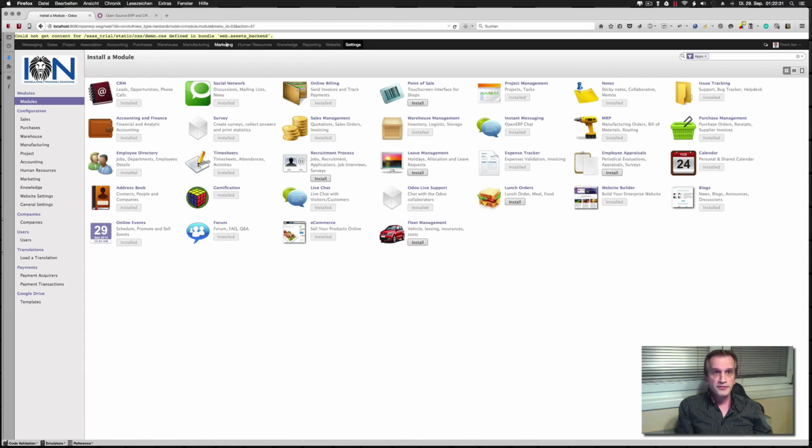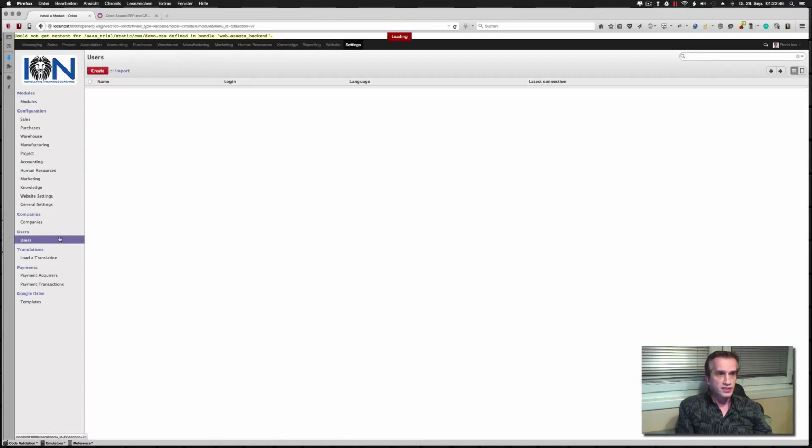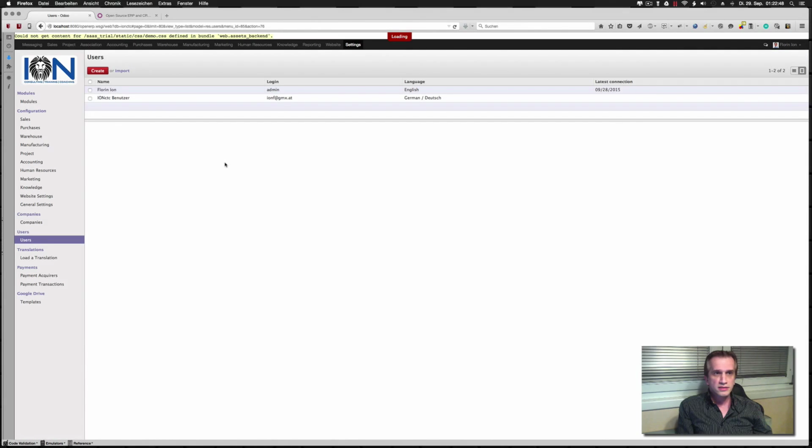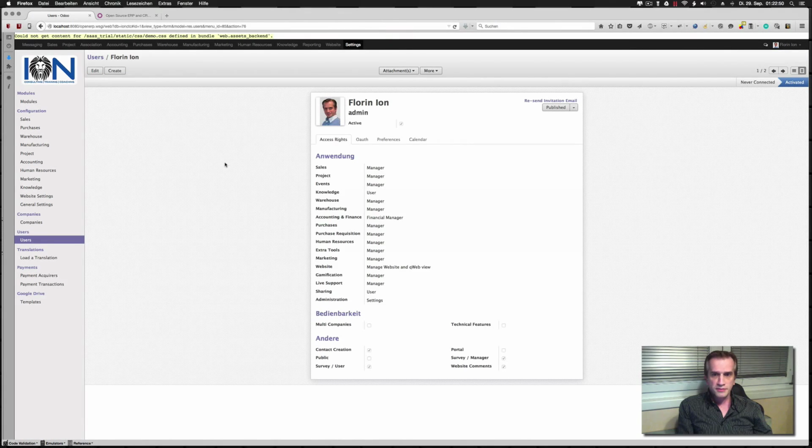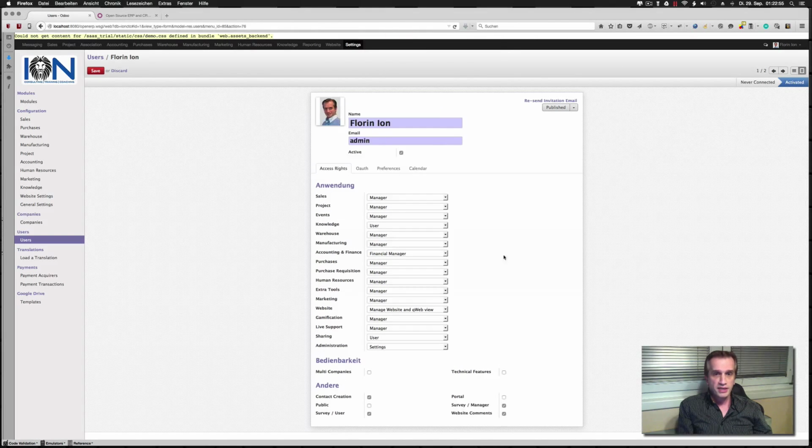So, first step, if you want to get rid of this message, we first need to enable the technical features for our user. So we go to users, to our main user, the admin, and here in the lower part, technical features needs to be enabled. And then save.